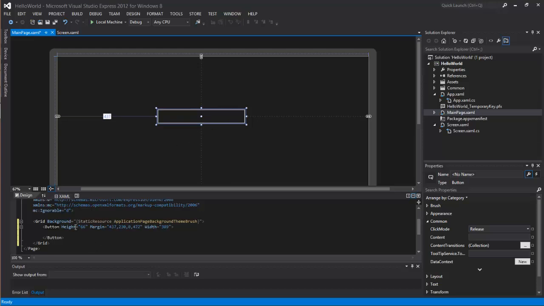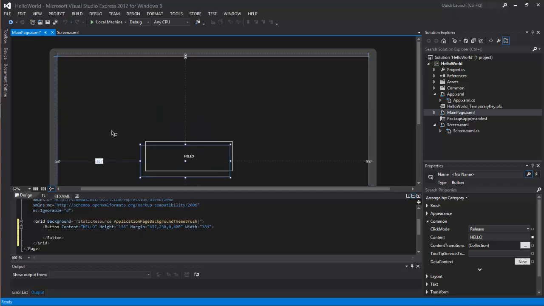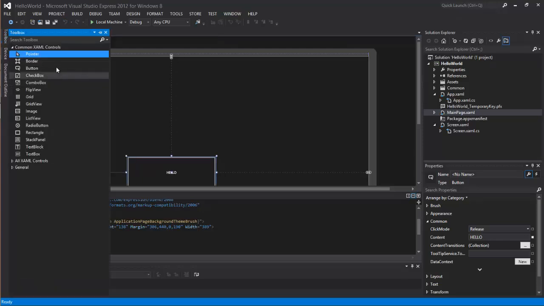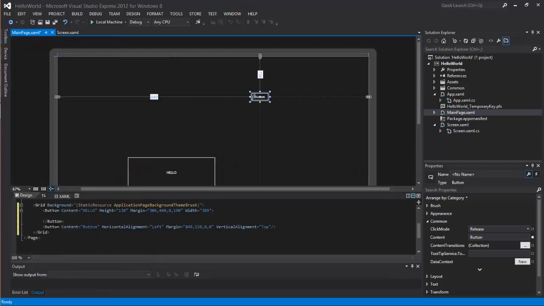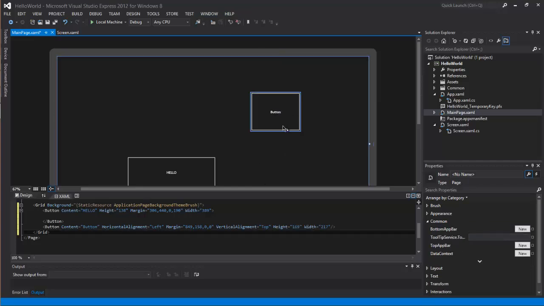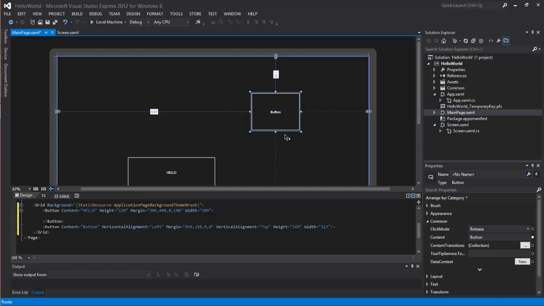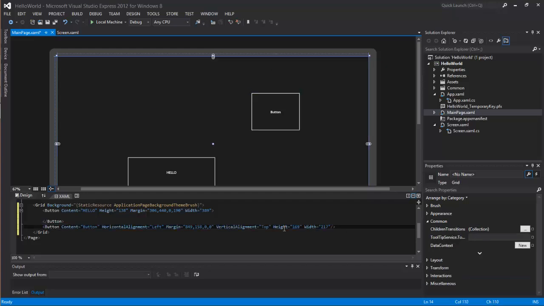There's the button. Now we can change the content of the button. Content of button equals hello. And there it is. You can either do that, or go to the toolbox and drag a button in there. And you'll see that it adds the button in the code. And whatever element, whatever control you add into the slate, it adds its code into the code area here.